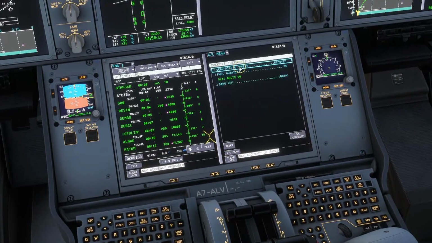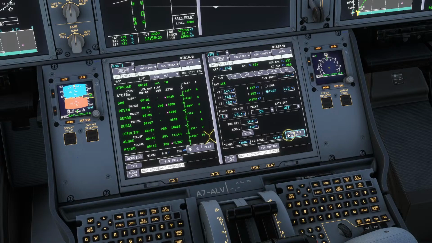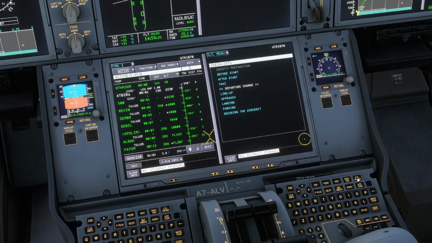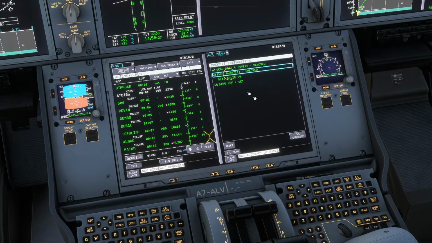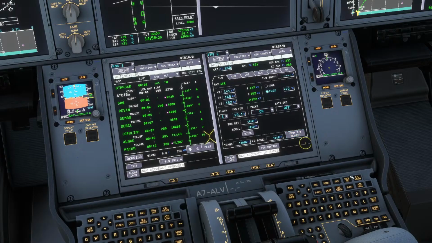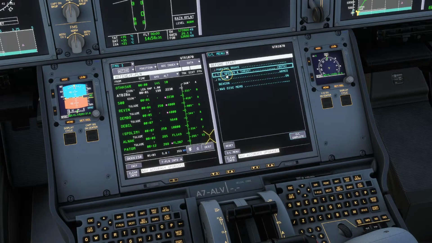So we have the cockpit preparation. Gear pins and covers are removed. The fuel quantity is set. And the barrow is set on both sides. The checklist is complete. And we can go again now for the checklist and go to the before start checklist.